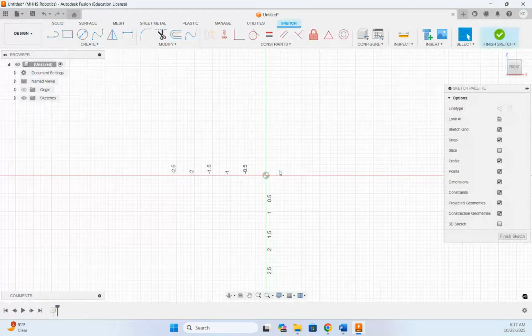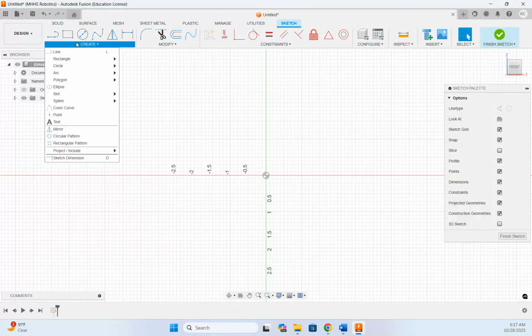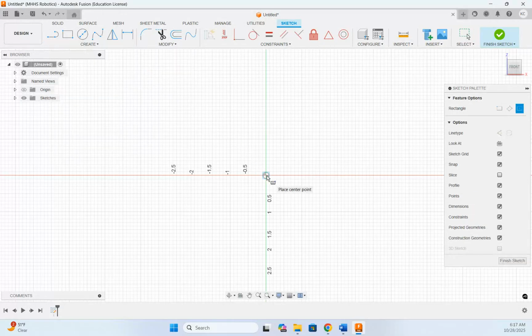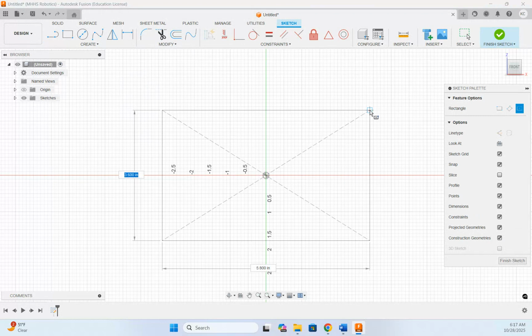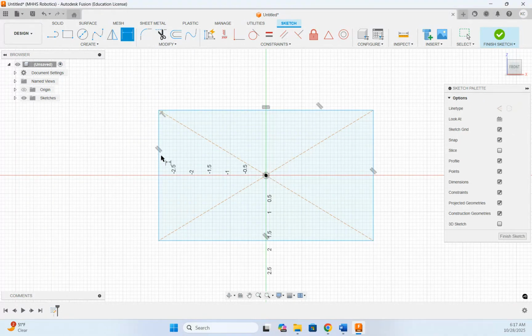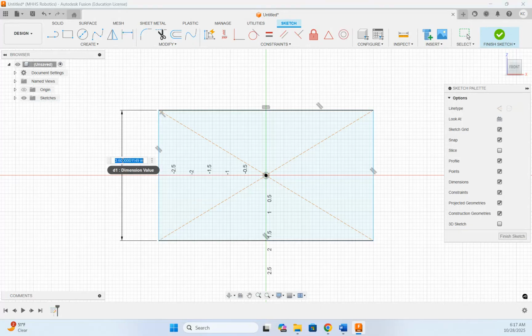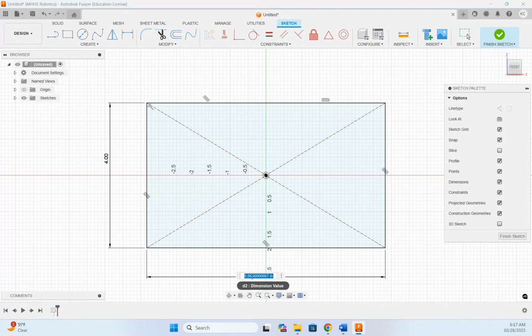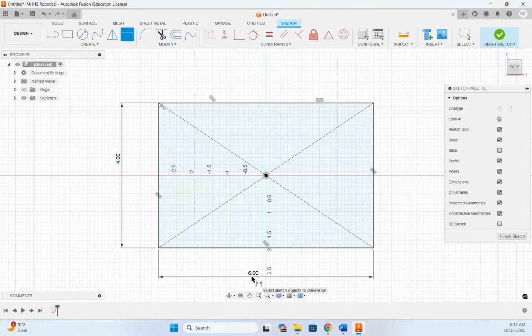this front face. We're going to use the rectangle tool, but we're actually going to use the center rectangle. So click on that tool. We're going to click the center on the origin, bring the rectangle out, and then we need to dimension it. The height of the rectangle in the documentation says that it is 4 inches, and then the width says that it is 6. All right, now if you notice all the lines are black, so it is fully constrained.